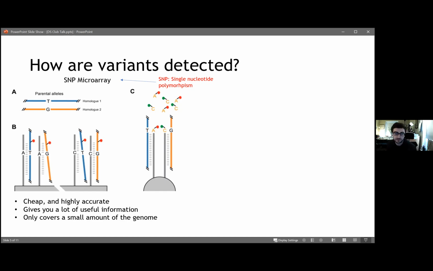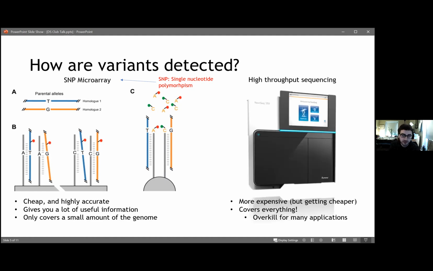A lot of probe sets, or SNP chips, have like 100,000-something probes, which again is quite a lot of data, but it's a very small fraction of the whole genome. But if you want a lot more coverage, if you want to sequence everything, you can use high throughput sequencing, which basically gives you everything. It can tell you all the variants you could possibly have, which is a lot more expensive, but of course we know it's getting cheaper.